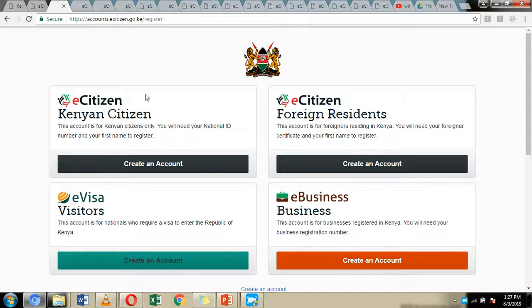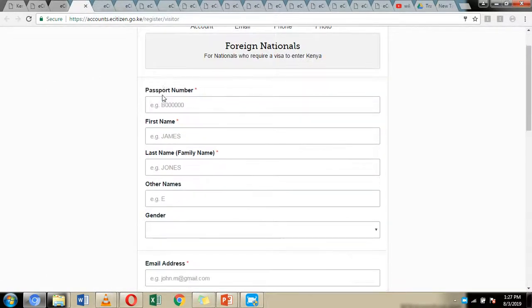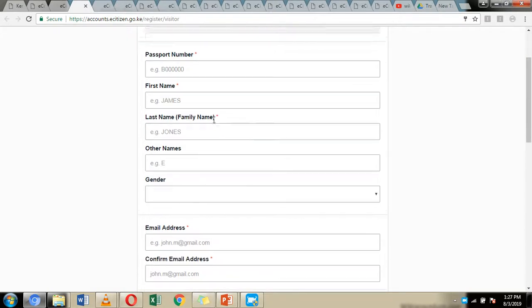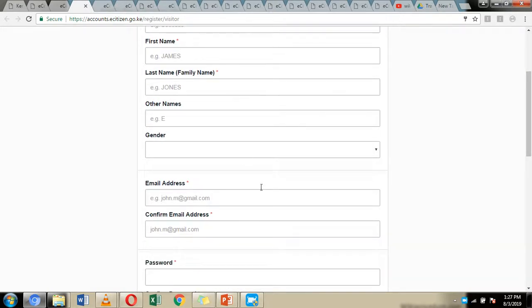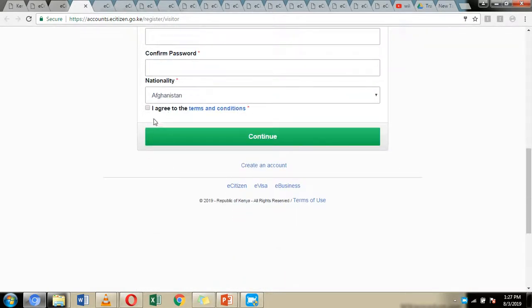It's going to direct you to this next page. Once you're here, click on create account under e-visa visitors. Click on create account. It's going to direct you to the next page. Fill in your details, your passport number, your full names, your gender, your email, nationality. Tick that you agree to the terms and conditions and click on continue, which is going to send a confirmation email to your email address.